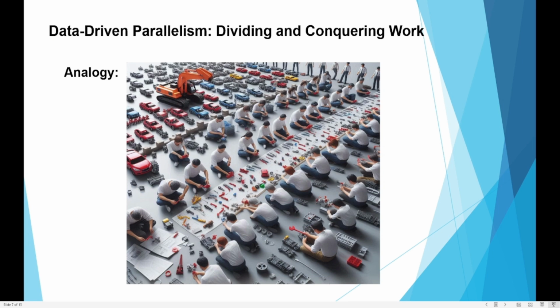Data-driven parallelism. In this, we divide the given work and conquer what we want. Let us see an analogy for it. Imagine you are tasked with assembling 1,000 toy cars for a toy store. Doing it alone would take you much more time. But if you have a team of 10 people, you can divide the work so that each person assembles 100 cars. Better yet, you split the assembly into stages. One person handles the wheels, another the body, and so on. This way, the work is done simultaneously and the cars are assembled much faster.